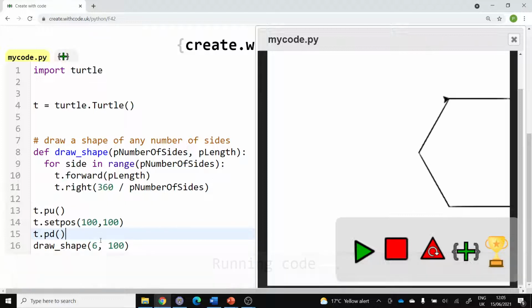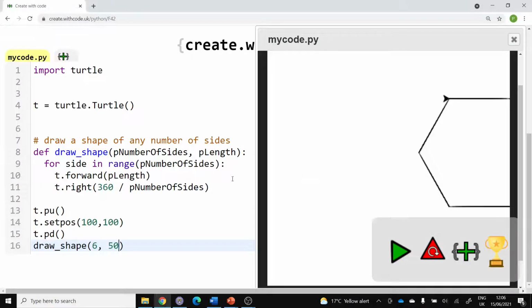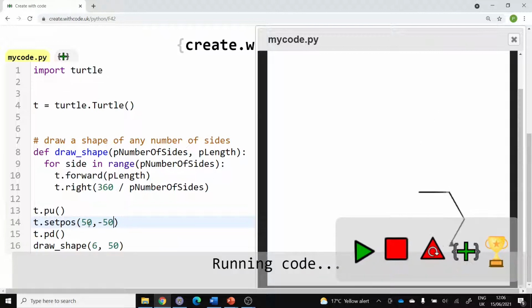My hexagon is too big, so I'm going to make it a bit smaller. Let's go for 50. And let's put it down at the bottom. So that's going to be X is positive, maybe 50, and Y is negative. So let's go for X is 50, Y is minus 50. And then hopefully we can have a hexagon in the right sort of space.